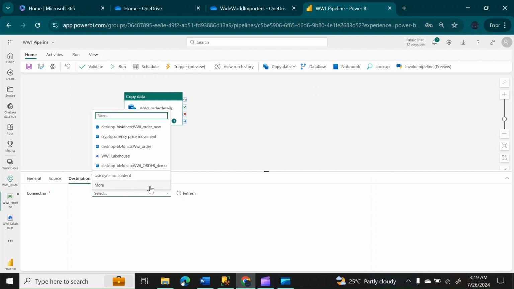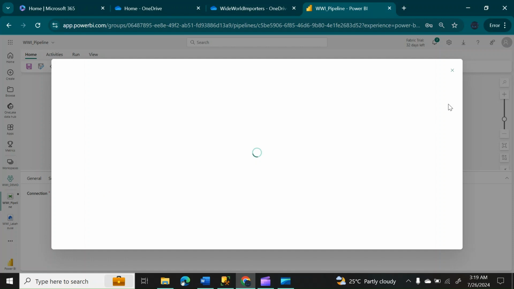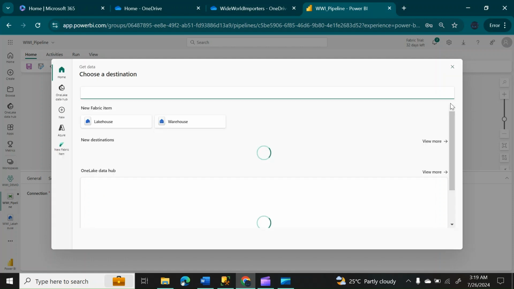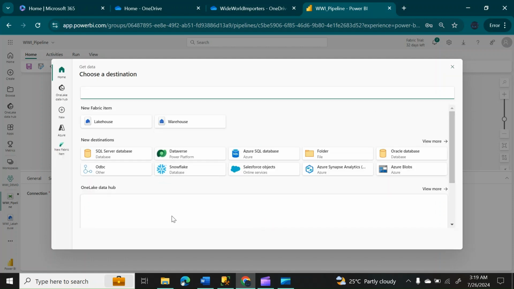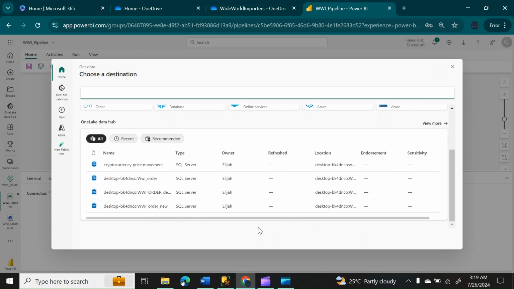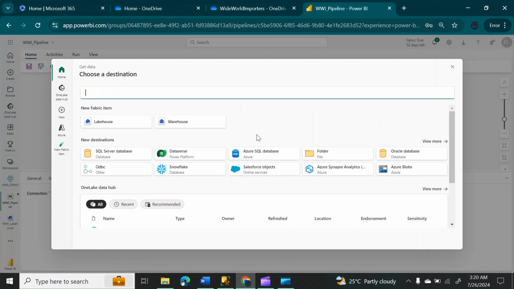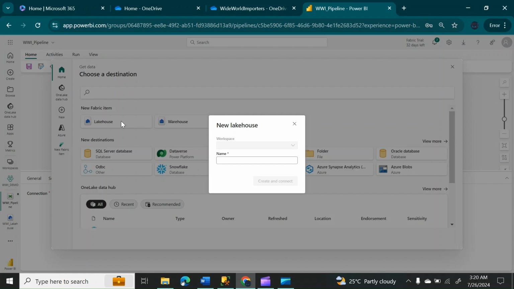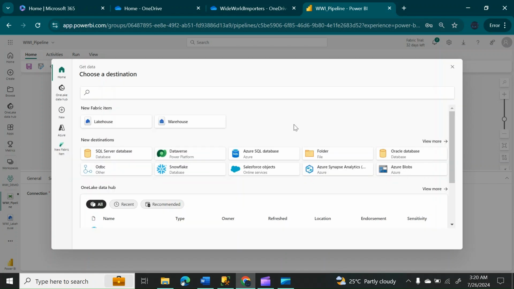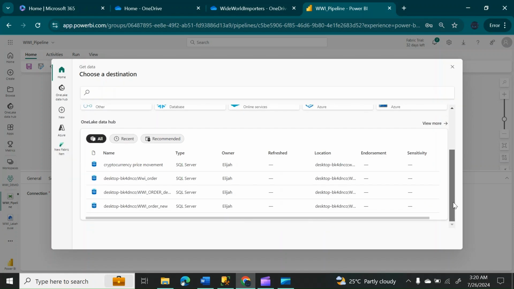Our destination is, let me see. So we need to pick our destination lakehouse. Okay, so I think that should be a lake. No, it's not a new lakehouse. So we need to pick our destination lakehouse.